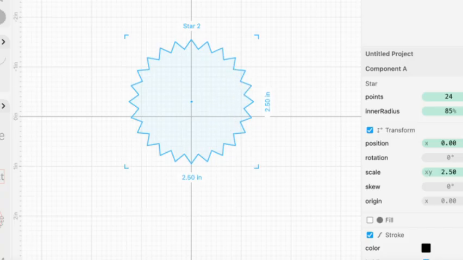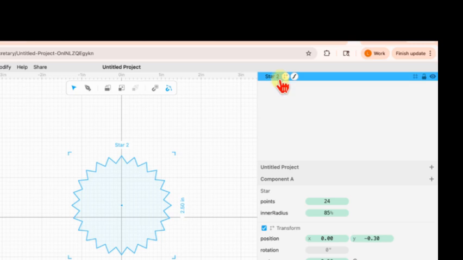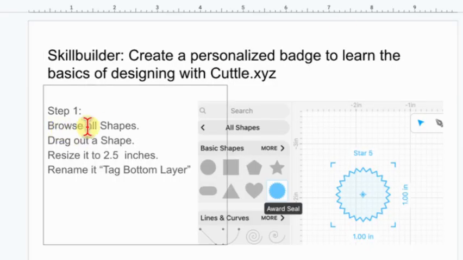Now you will see on the right hand side areas where there are some parameters. The first one is the name, and this is called Star 2, but we're going to double click on the name Star 2 and I'm going to change it to tag bottom layer. So now you have browsed all shapes, you've dragged out a shape, you've resized it, and you renamed it to tag bottom layer.